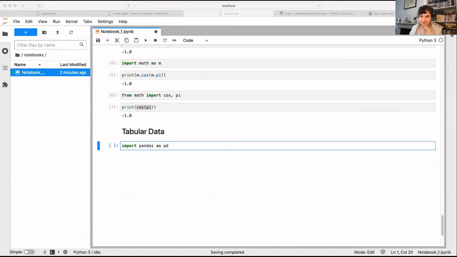Excuse me, could you share your screen? Oh, yes, I'm so sorry. Thank you for pointing that out. To be fair, I've not really typed very much yet. I've just been talking mostly. So what I've been typing is import pandas as pd. Hopefully you can see that now. My apologies.